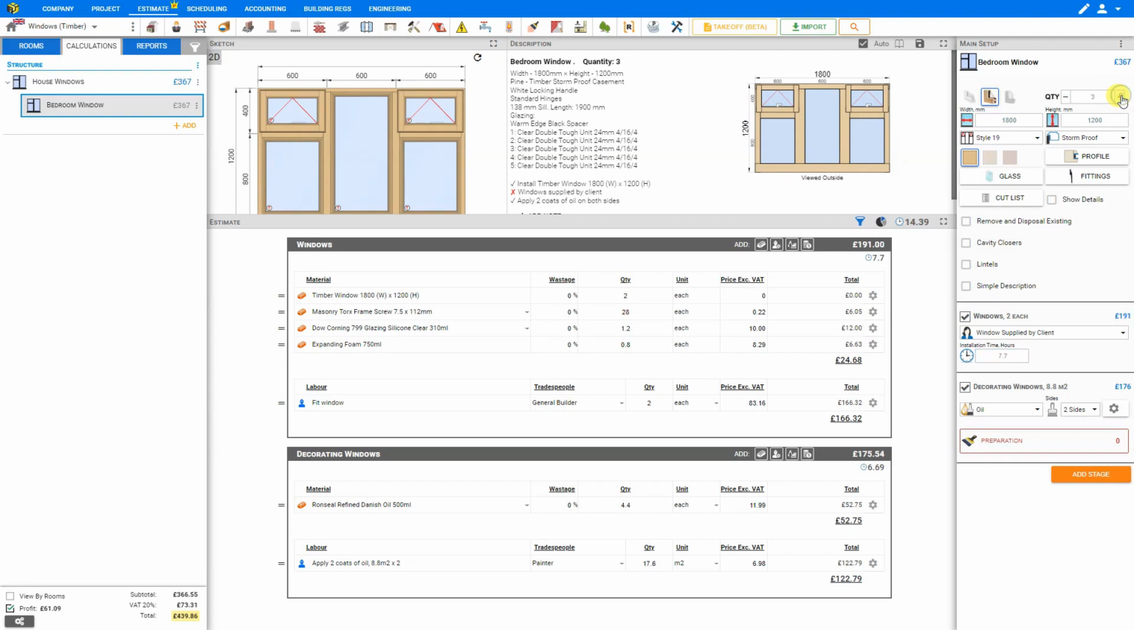So if you have a quantity of windows, say 4, be sure to enter the time required for 4 windows, in this case 20 hours. And we can also see in the estimate pane that all required accessories have been added for us, including the frame screws, glazing silicone, and expanding foam.